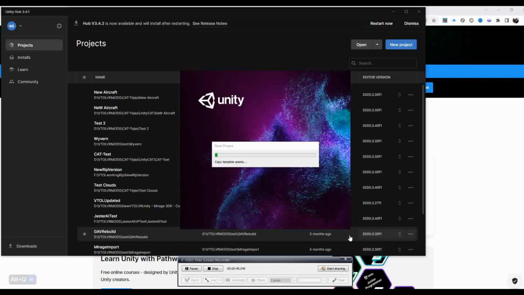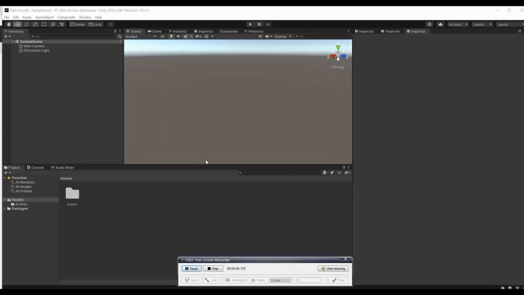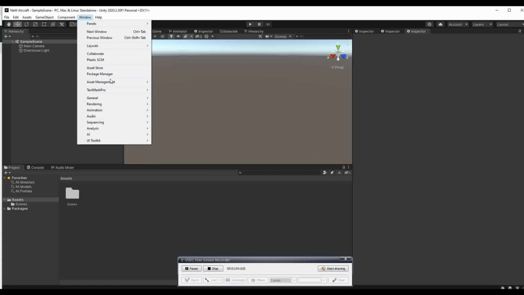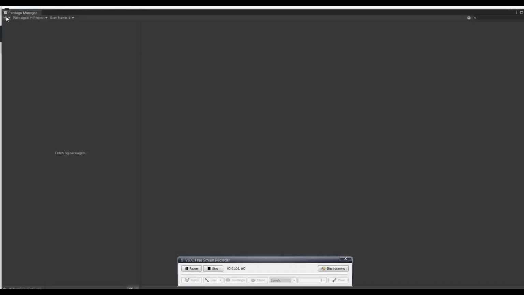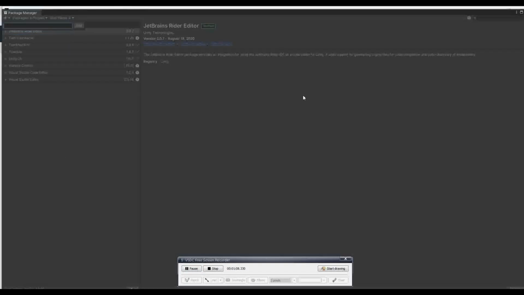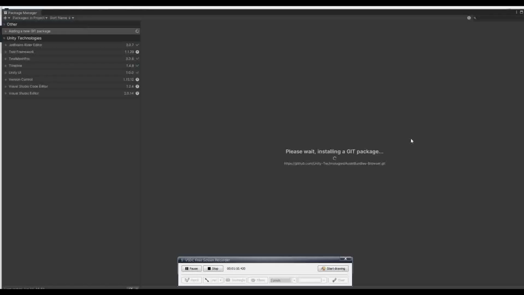When this has completed, you then need to install a few items. First, you will find in the description below a link to the Git for the Unity Asset Bundle browser package. This is a very useful tool that allows you to create asset bundles, edit asset bundles, and work with prefabs, etc. Go to Windows, Package Manager, and in the top left corner, click the plus sign. From here, select Add Package from GIT URL. Now paste in the link provided. This will install the browser package.